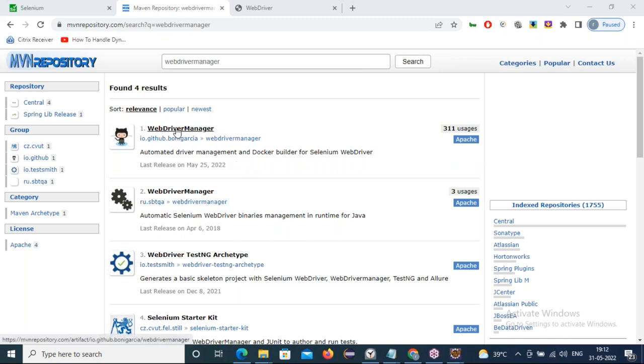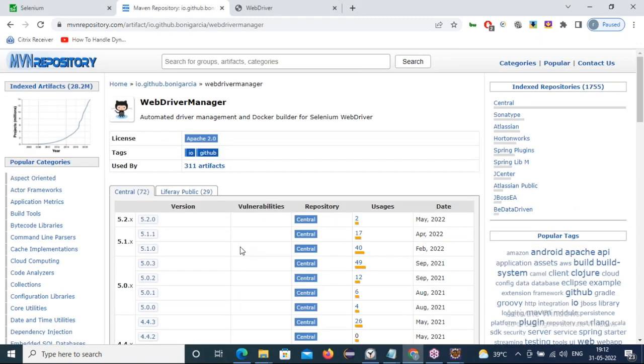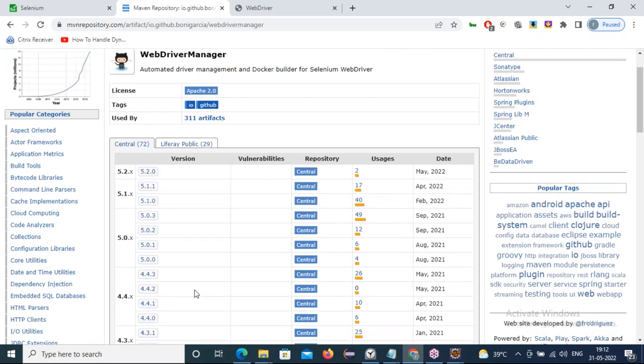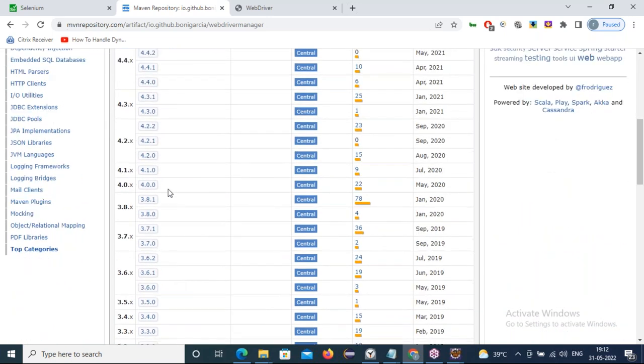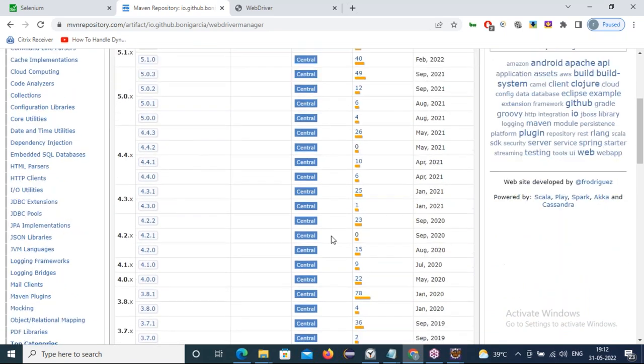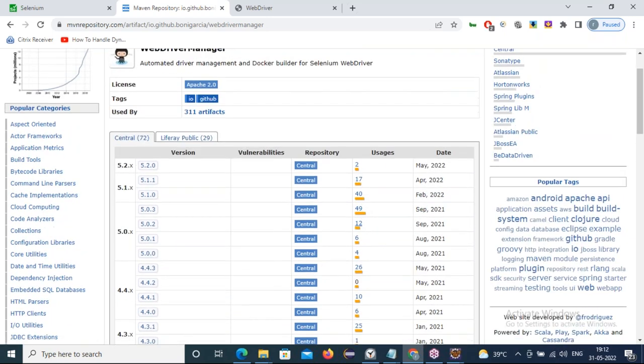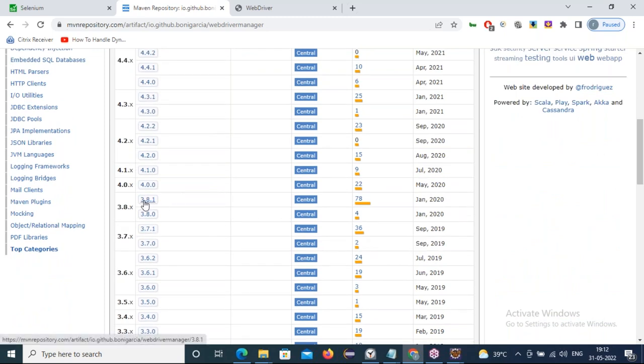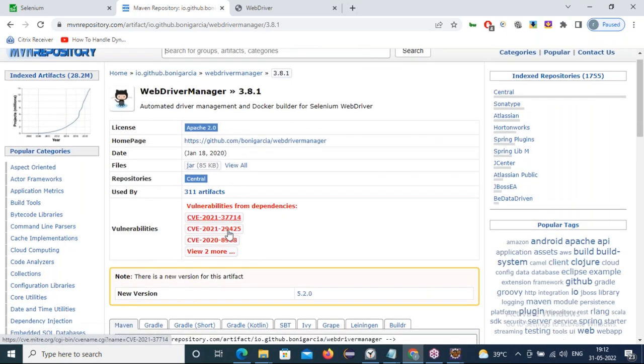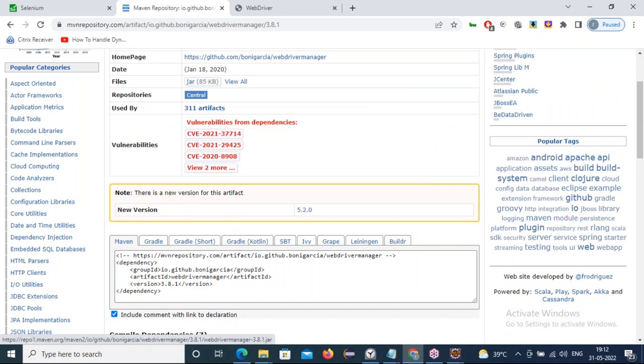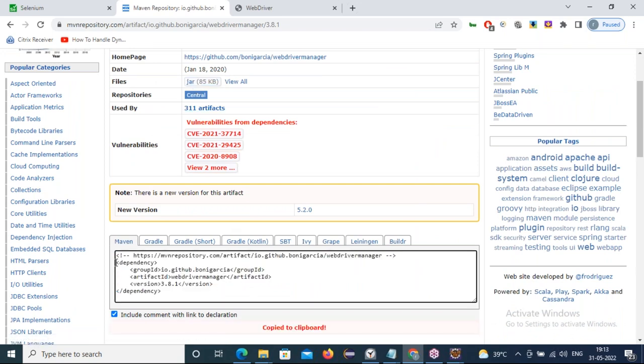Now let's click on the WebDriverManager link. Now here we can see that, okay, I'll go with the highest usage, 3.8.1, having 878 uses. Of course we have so many out there, but I can see 3.8.1 has the highest uses. I'll go with 3.8.1. Click on it. In case of Java, we download this jar. In case of a Maven project, we copy this dependency.